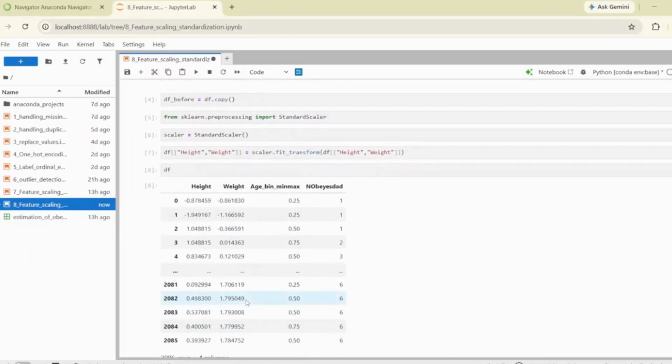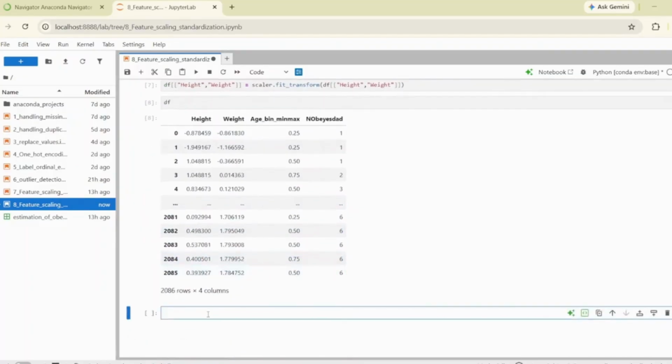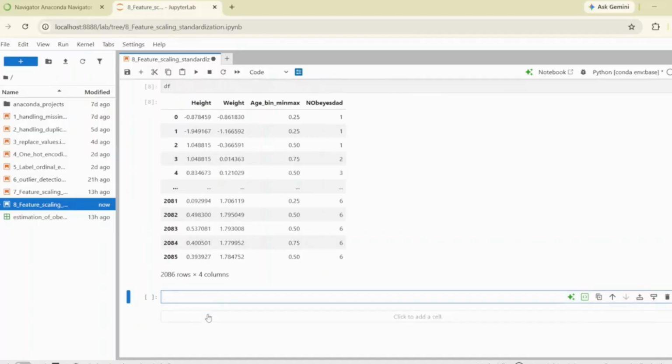Now my algorithms will treat both columns equally. It will not give more importance to any column. I will also show you by plotting a graph, before and after.